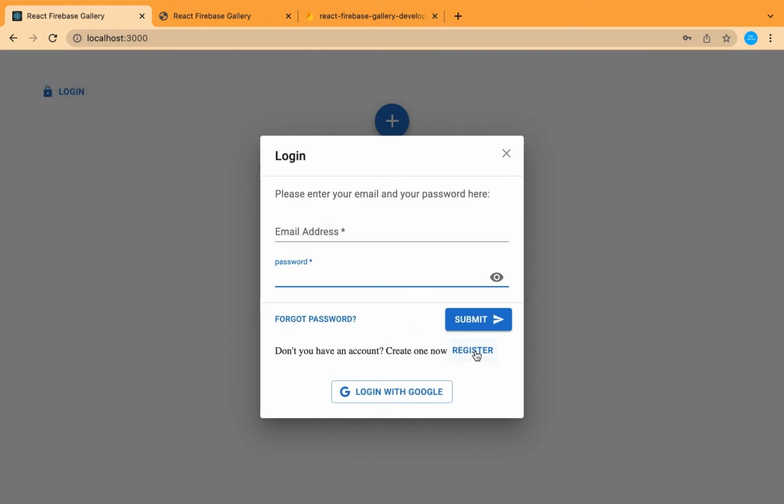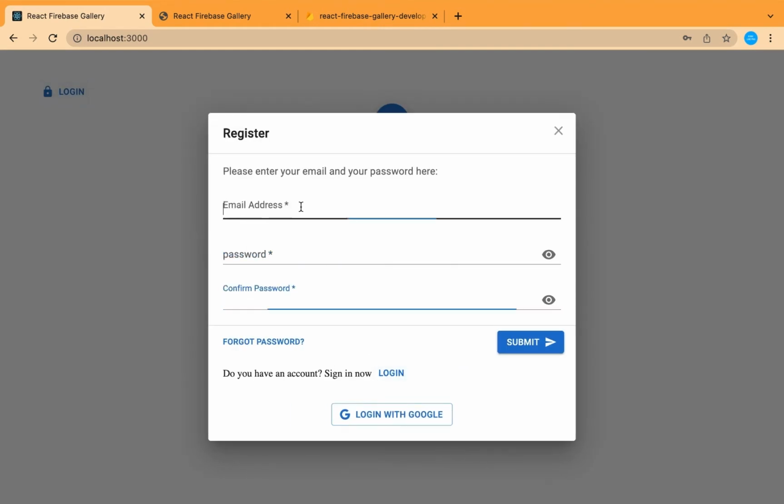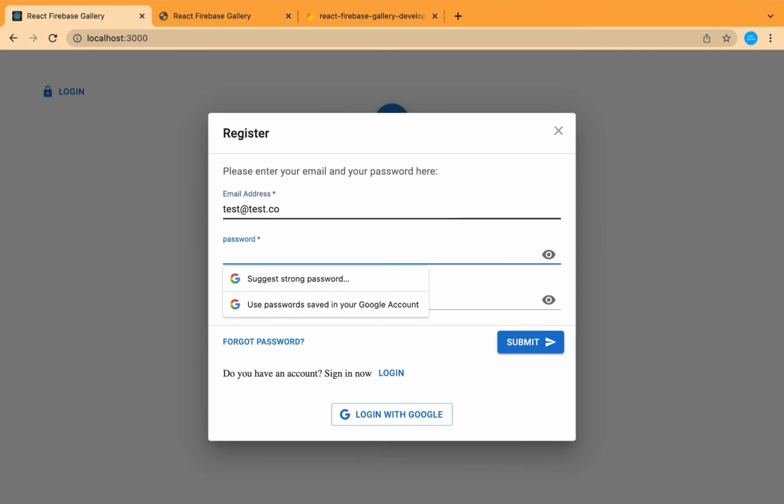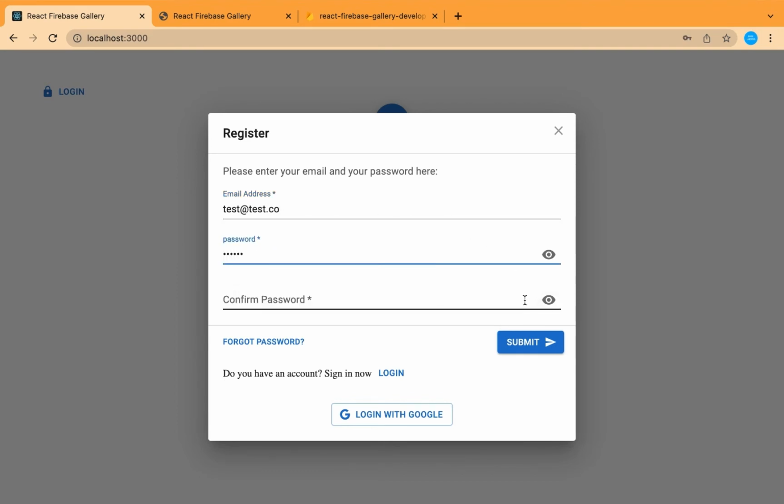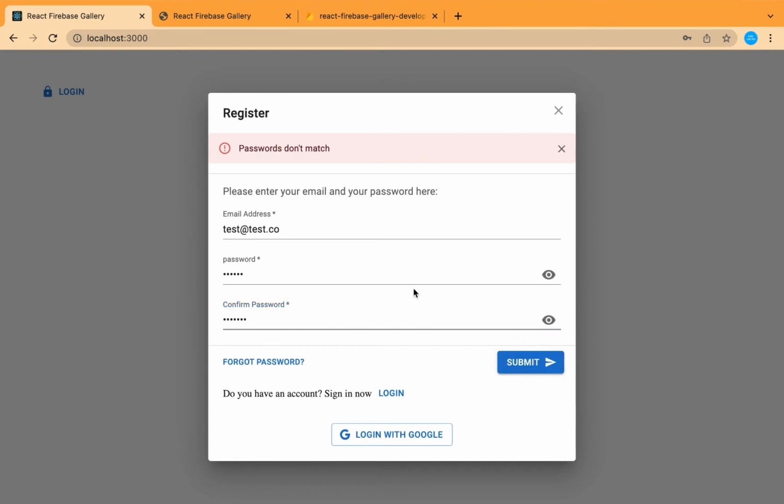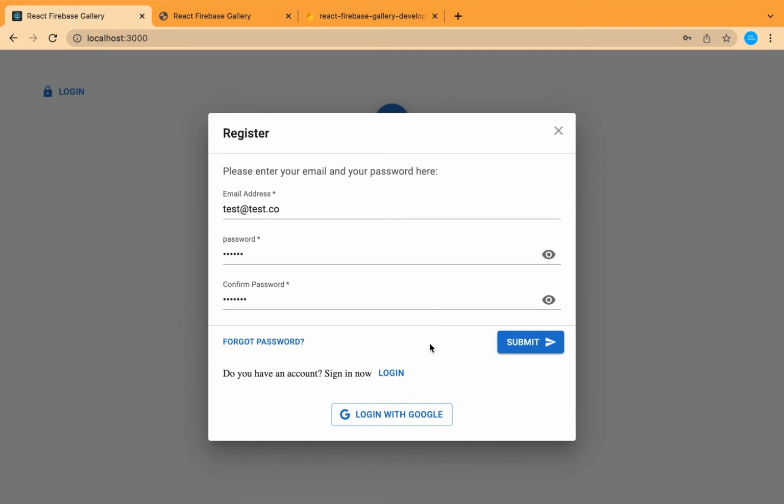Let's check that when the passwords don't match. Let's try to register with a new account. Let's add 2 different passwords and submit, and it is here. Let's wait a little to check if it will disappear. It has disappeared after 5 seconds.